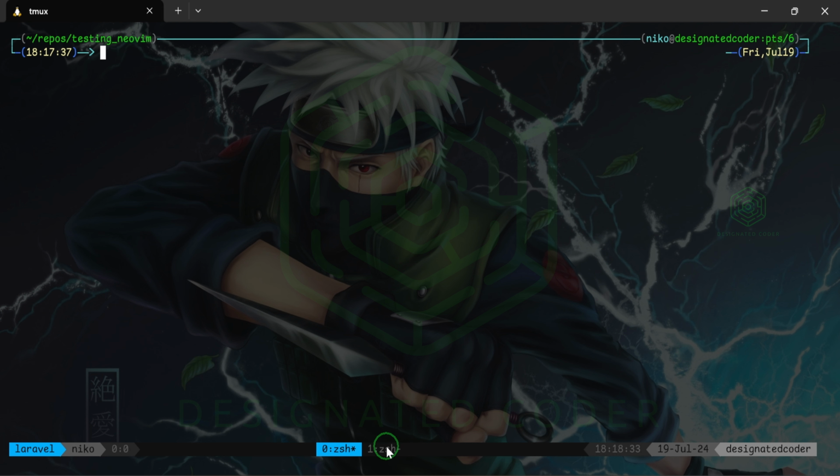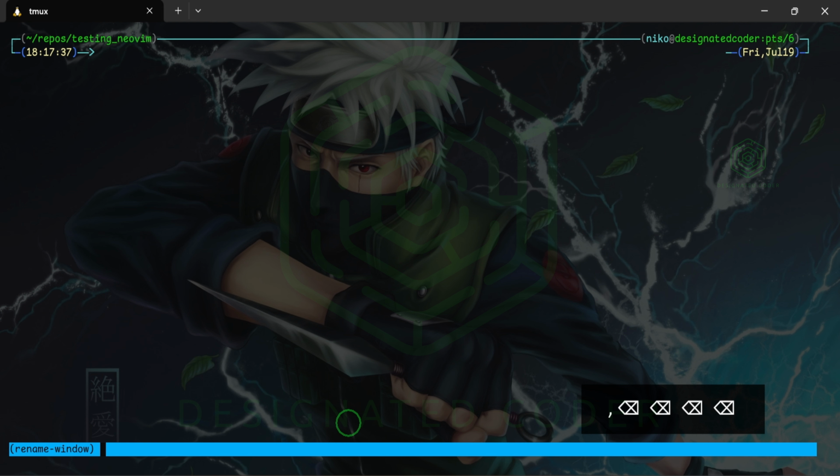Now we can also use the mouse to click these as well if that's something that you wanted to do. I do like to name these so I can remember which ones they are. So I'll do Control-A, comma, and then I can rename this. And then I'll say that this is the project.